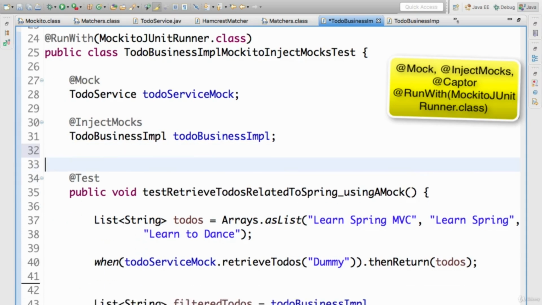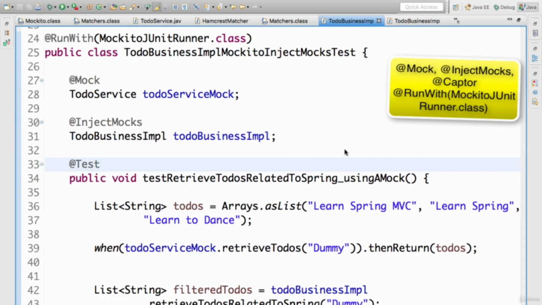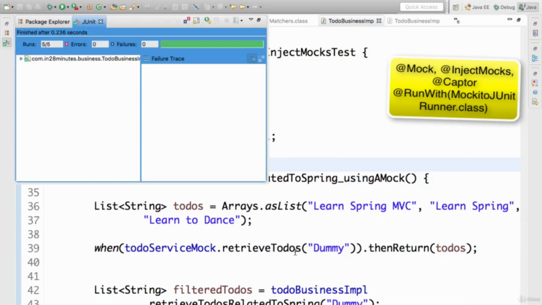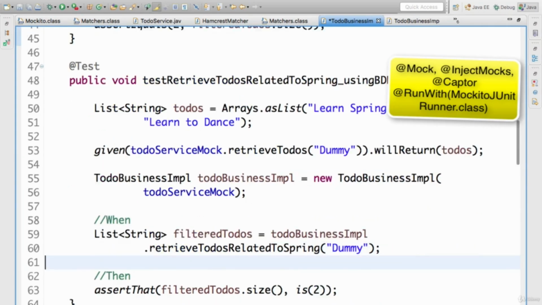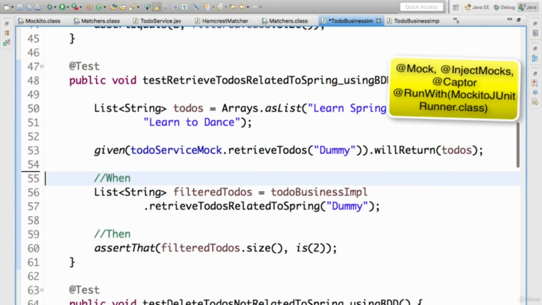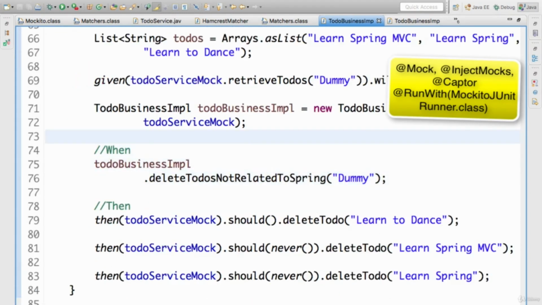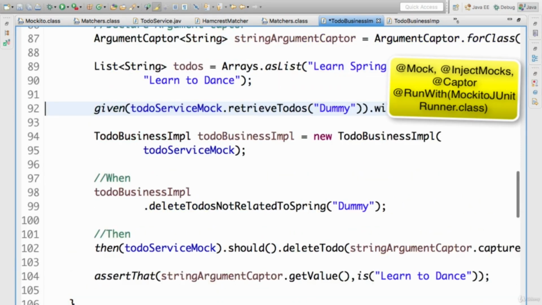So now I can remove this line. Let's see if this test would still succeed. Awesome. So this test even now continues to be successful. So now what I would do is remove that line of code from every test that's in here. Another line that's not really needed.